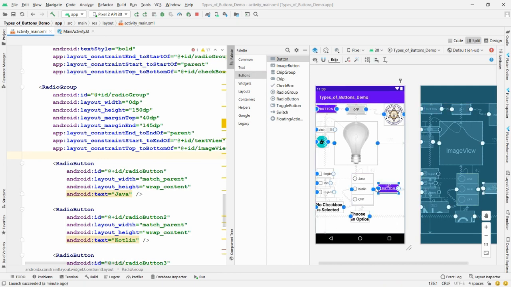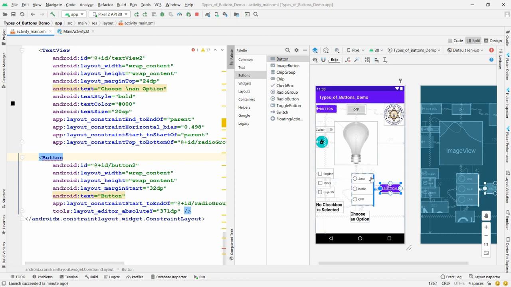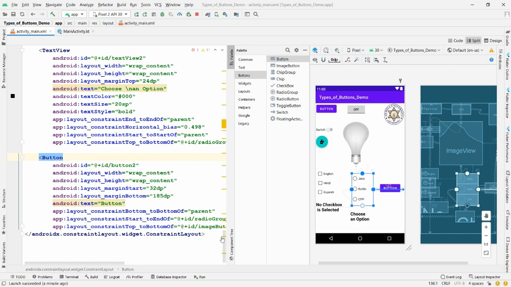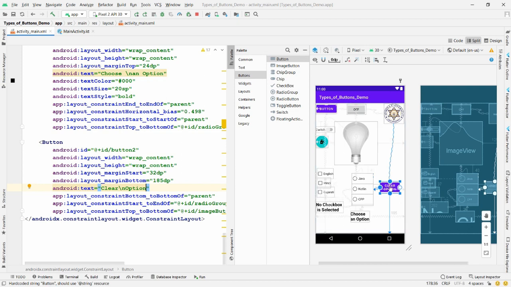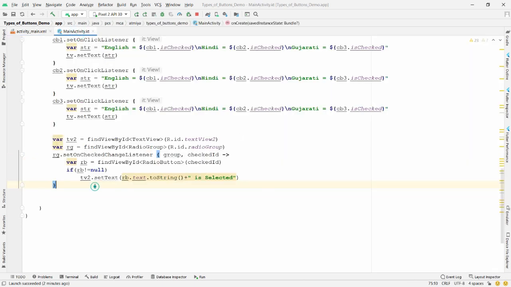Now we can connect this button with this radio group. Whenever this button is clicked, I want to clear all these options and I want to put the message over here that says choose an option. So let me click on infer constraint first. Then for this button, the text is clear option. If you write /n, then you will get the message like this, that is clear option. Now whenever this button is clicked, I want to clear all these options. So this is button number 2. Whenever this button 2 is clicked, I want to clear all the options.